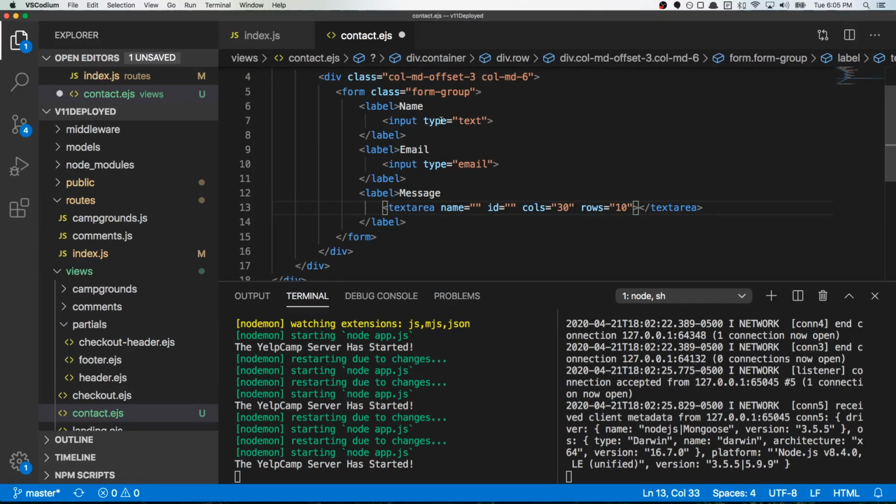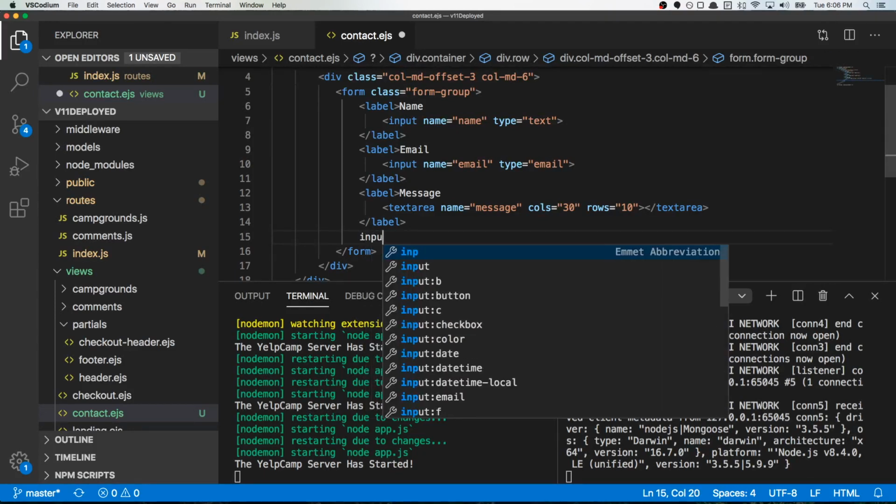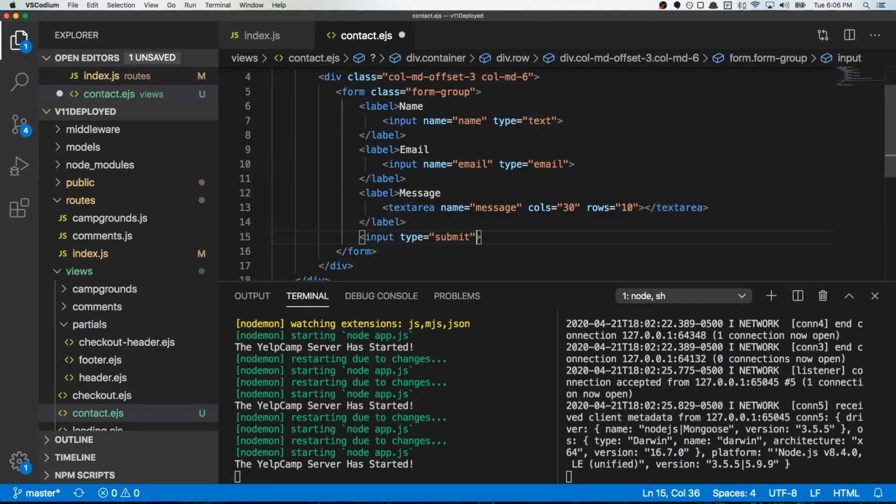Okay, so these need names. The first two, the last one already has a name. So the name will be name, and then email. So it'll be rec.by.name, rec.by.email, and then message, rec.by.message. This one doesn't need an ID. We do need a way to be able to submit the form, of course, so we'll just do an input with the type equals submit. Class is equal to button, what is it? Button primary?